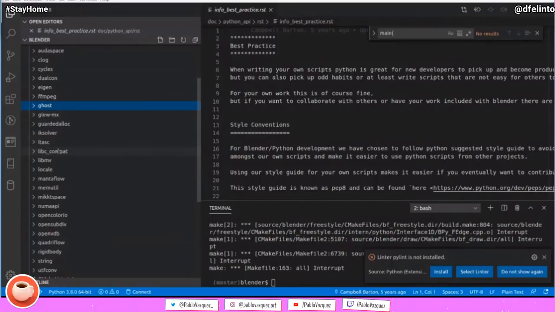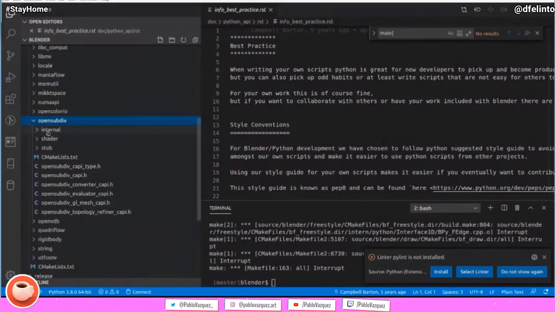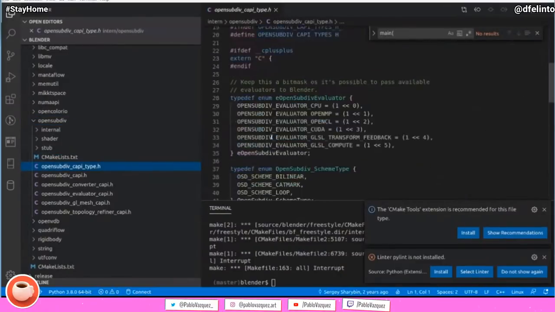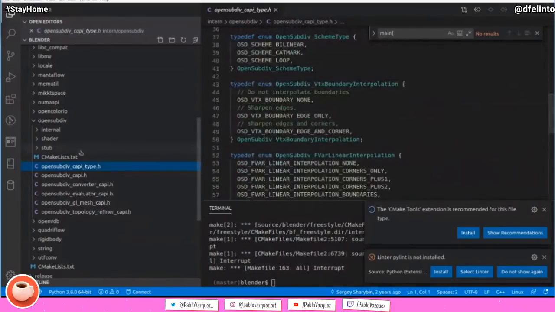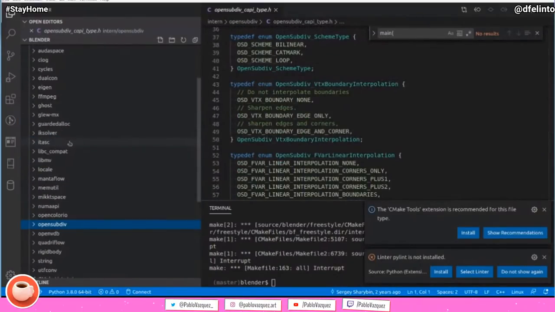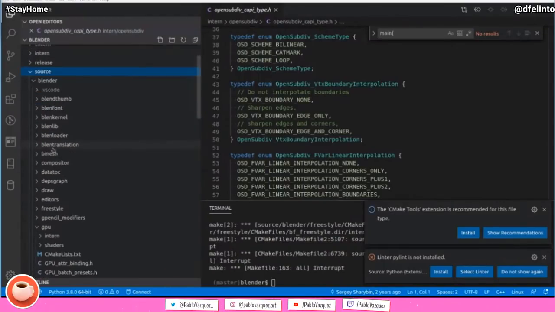Awesome. And what else? Mantaflow again, OpenColorIO, OpenSubdiv. And of course, when we mention OpenSubdiv, it's not a one-to-one copy of the Pixar one. Yeah, it's not. But it's our wrapper of their library, usually. Okay. Okay, let's go to the juicy stuff. Yeah, the juicy stuff. Yes, source.